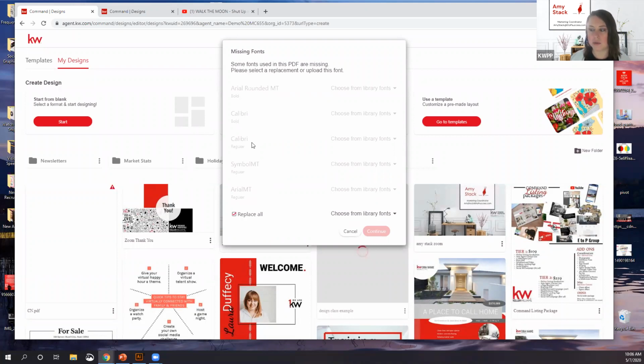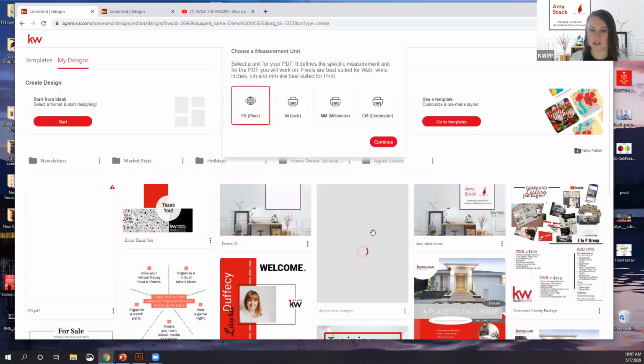I could go through these individually and choose a different font for all of them. I'm just going to make them all be the same font so they all match. So I'm going to click from my library of fonts, and then these are all the fonts that are available in Command. So there's a lot to choose from. I'm going to go ahead and choose Roboto Slab Light, and then I just hit continue. So what that's doing is it's switching out the fonts for us right now.